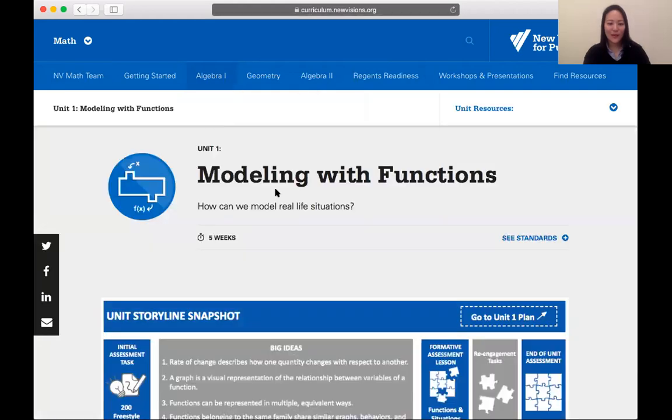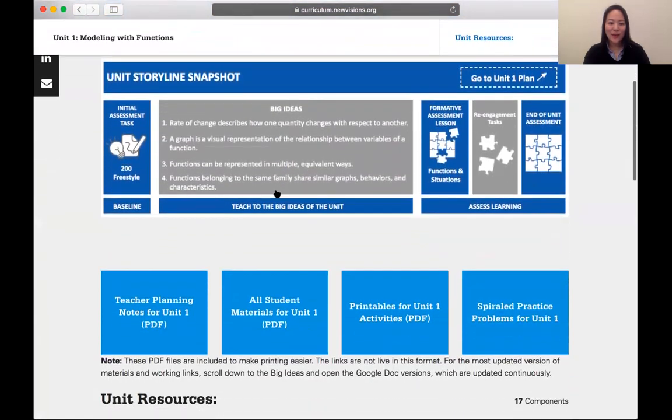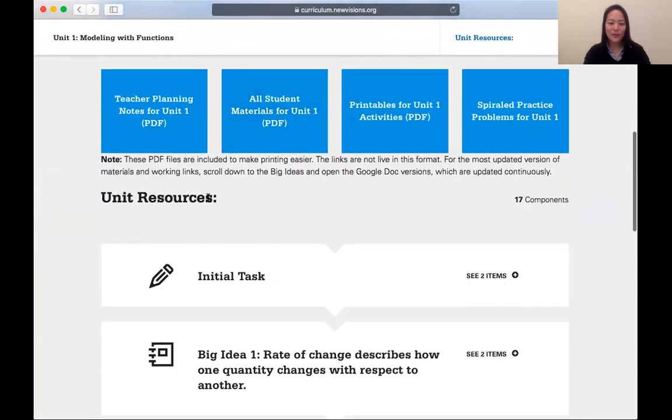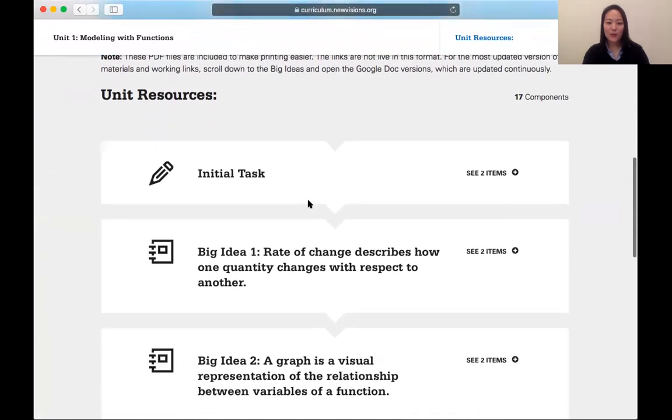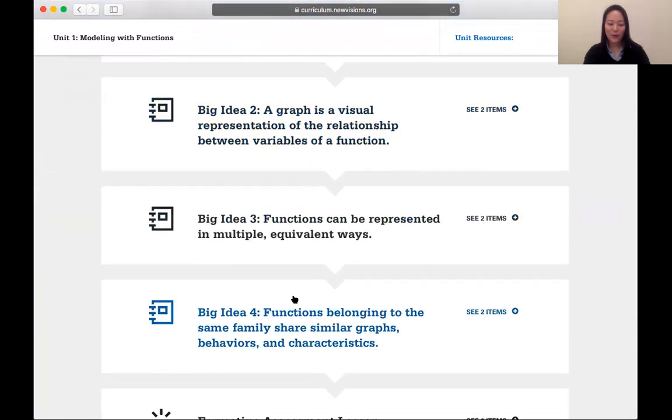And here's the Unit 1 page. So I'm going to scroll down to where the snapshot is, past that, past some quick links to where it says Unit Resources. I'm going to scroll down to where the big ideas are. And let's say I'm teaching Big Idea 4. So I'll click on Big Idea 4. It opens up the box.